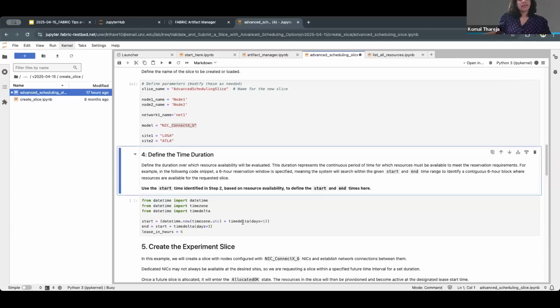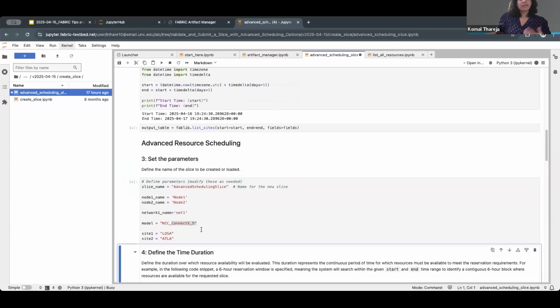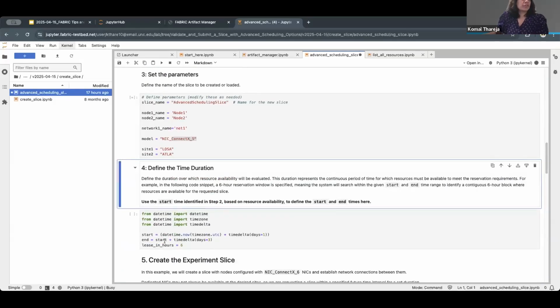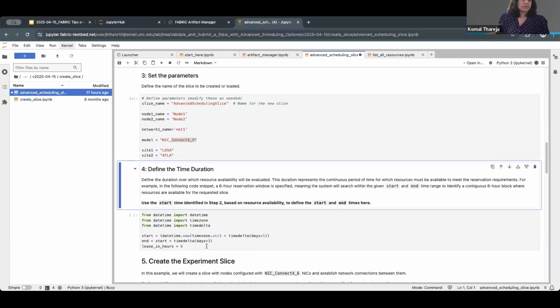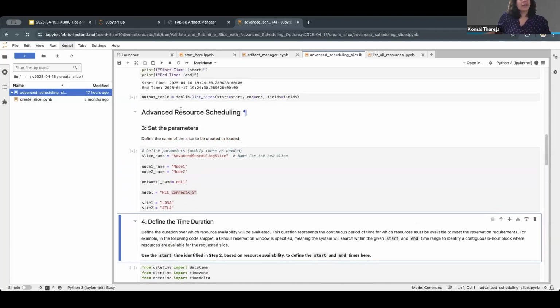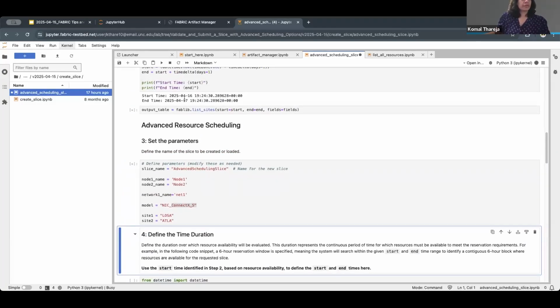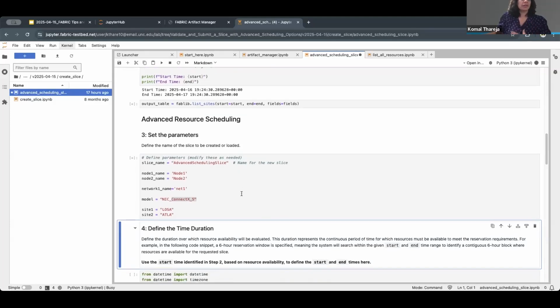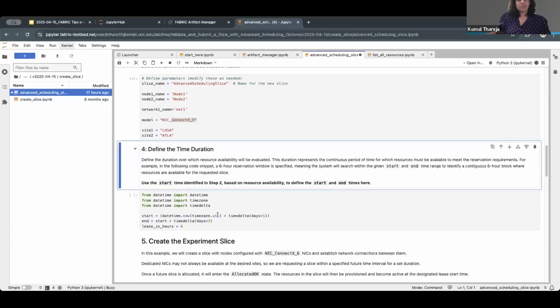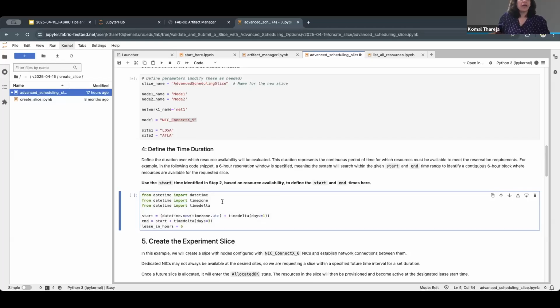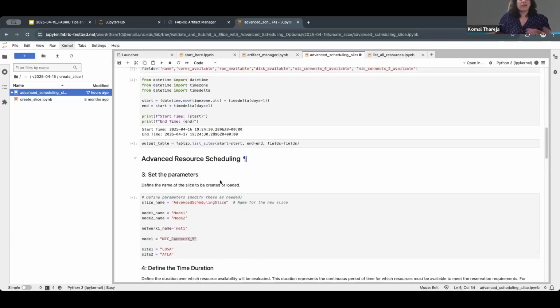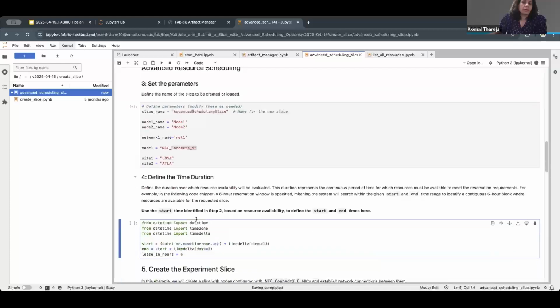Again, in here, I need to specify a time window for my slice, and this could be really useful. The output of list sites could be very useful for me to determine this window. So if it shows that resources are available on April 16th to 17th, then that could be the time I specify here in this duration. And if they show as unavailable, then I can change the time accordingly.